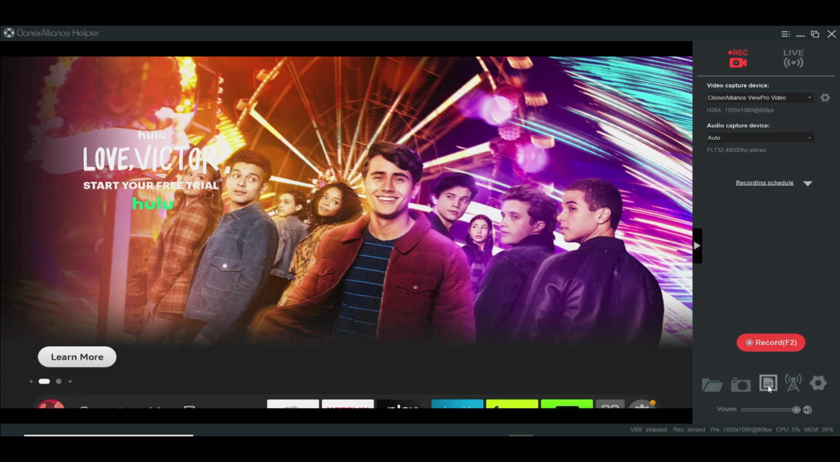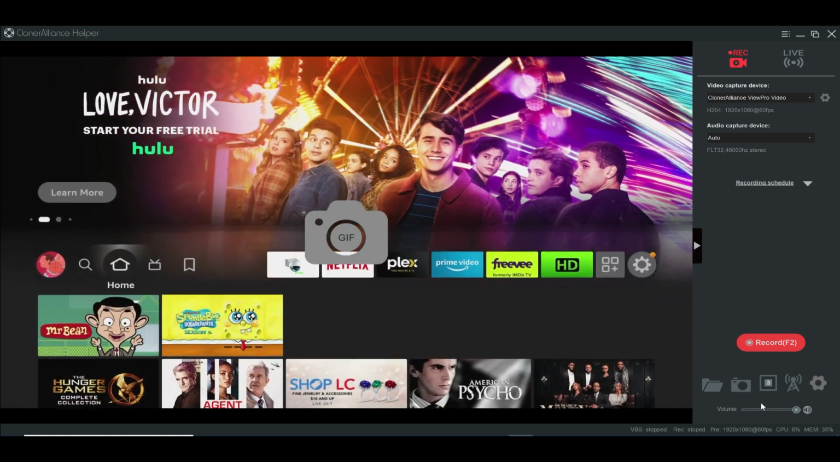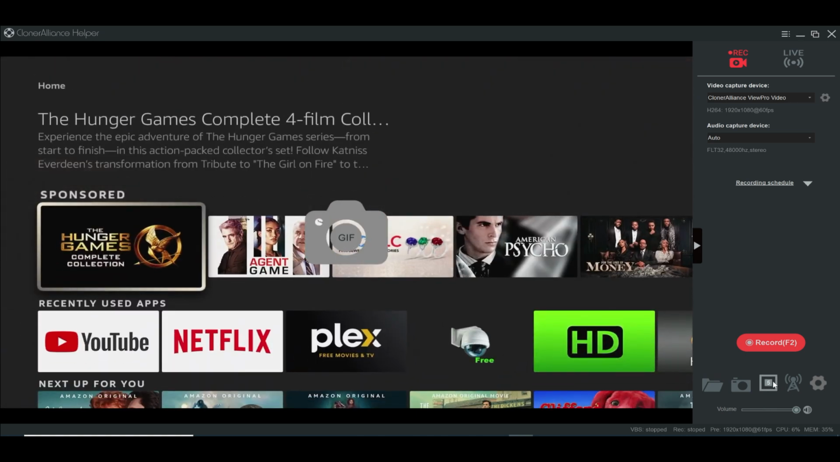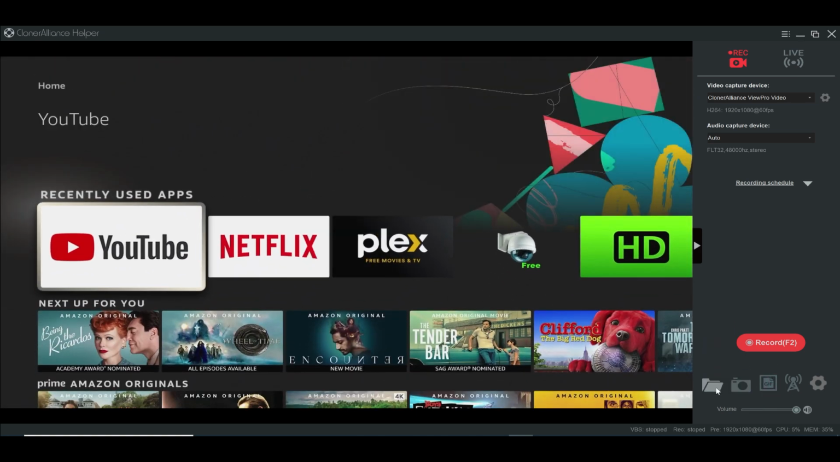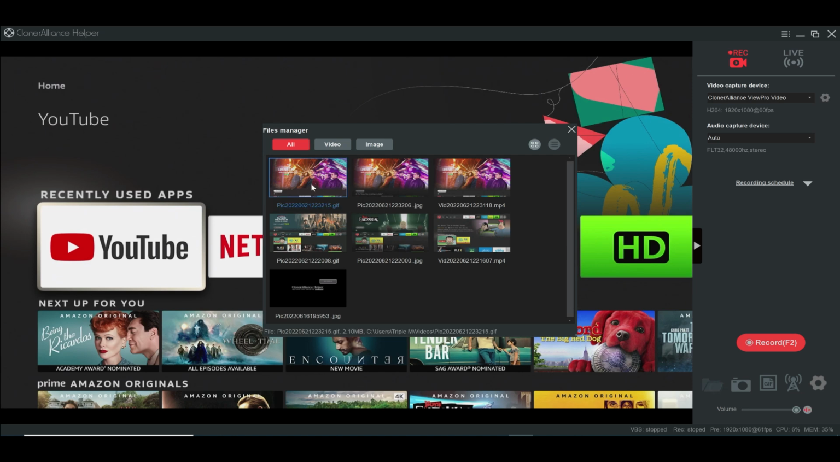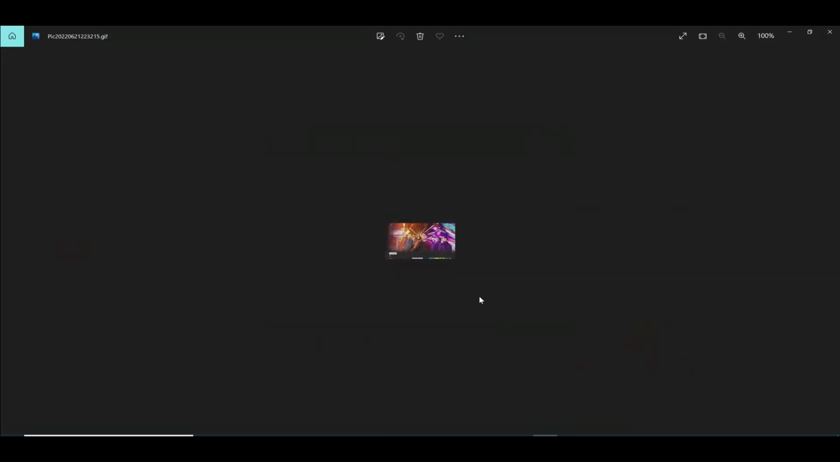Another cool thing is that it does have the GIF option. So it starts counting down. So if I wanted to select a GIF, I can start it, stop it. So that was 5 seconds. So if I go back to my folder, select this, it will go ahead and play the GIF. So how cool is that? So let me get out of this.